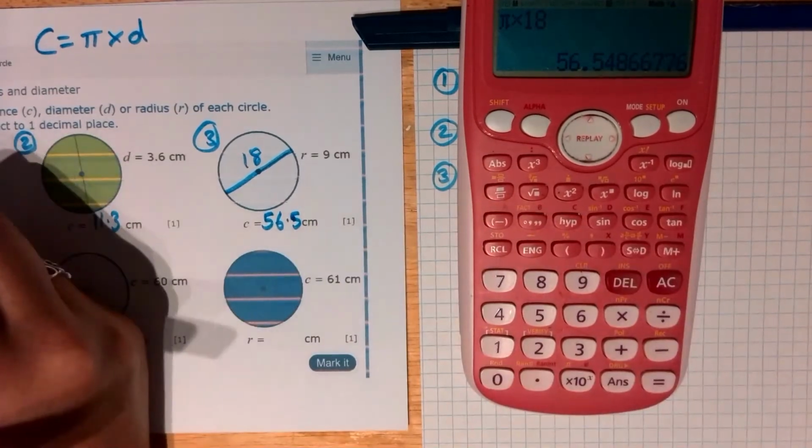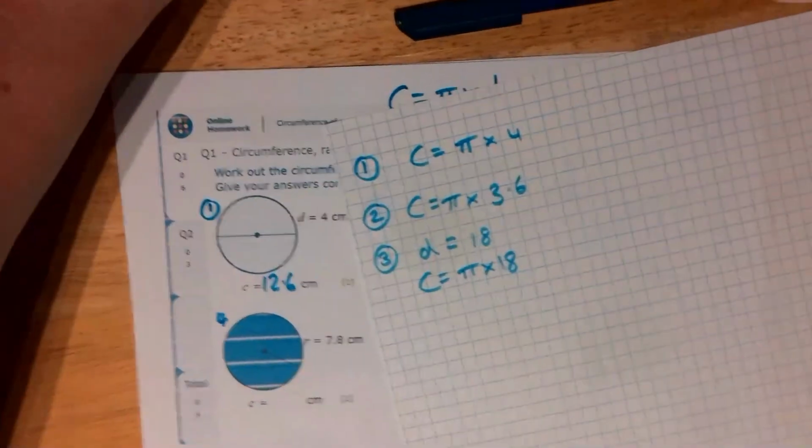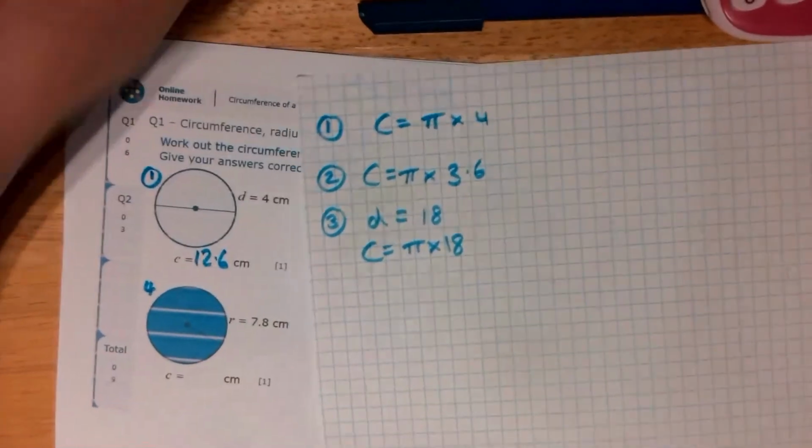Right, number 4 down here. Off the screen for you guys. Let's move that around a bit. Oh my goodness, what's going on?